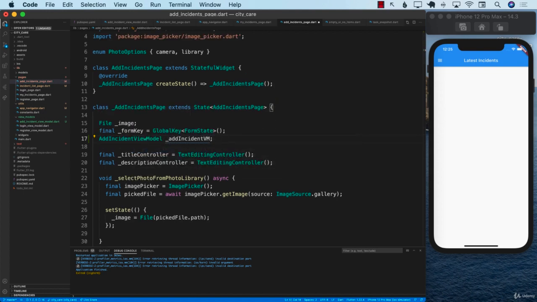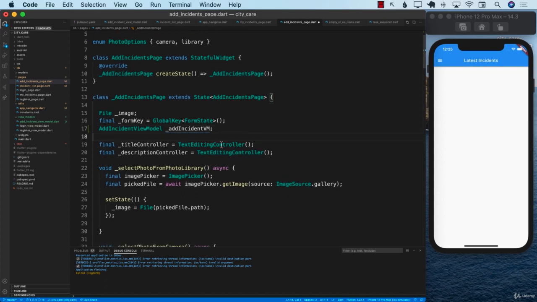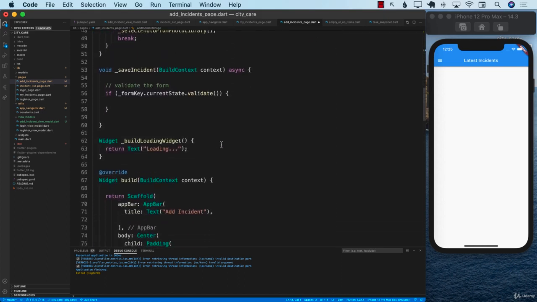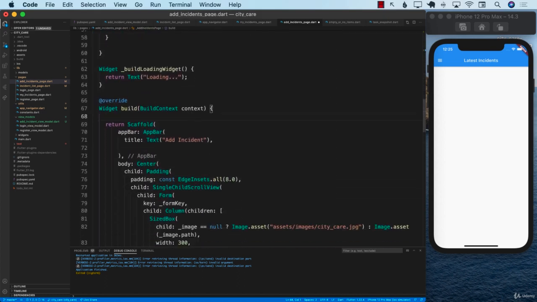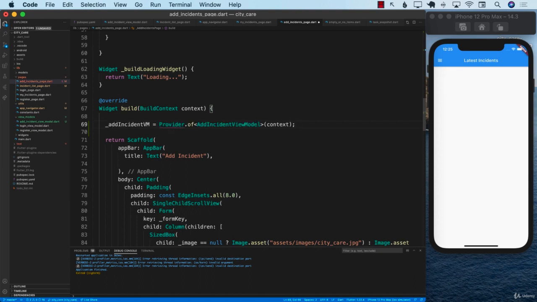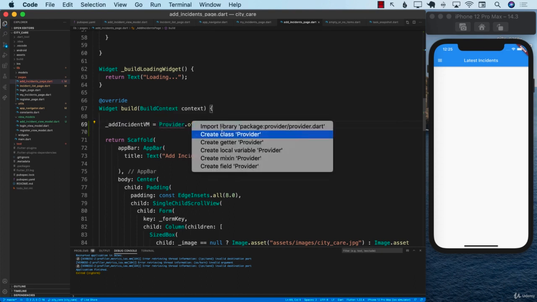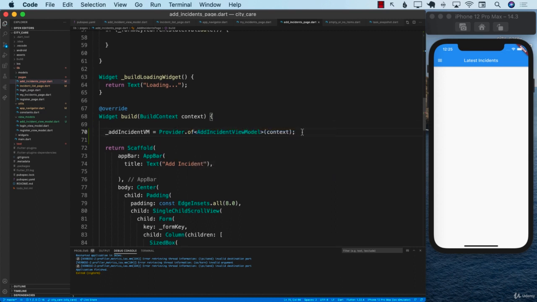Inside the provider, inside the build function, we can ask the provider to give us the add incident view model. So right over here in the build function, there we go. We can get the provider. Make sure that you add the provider. So this is the same exact pattern that we have followed numerous times for login, for registration, and we are doing the same exact thing over here.